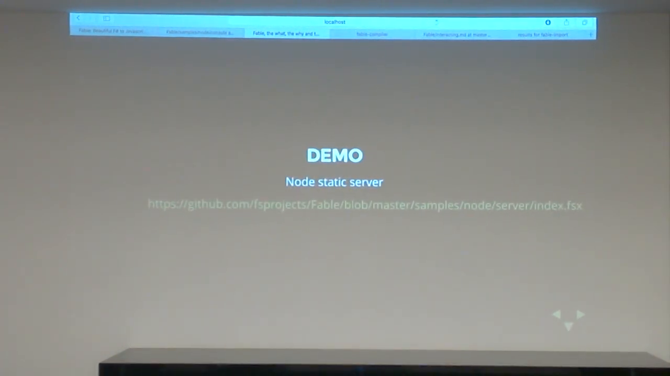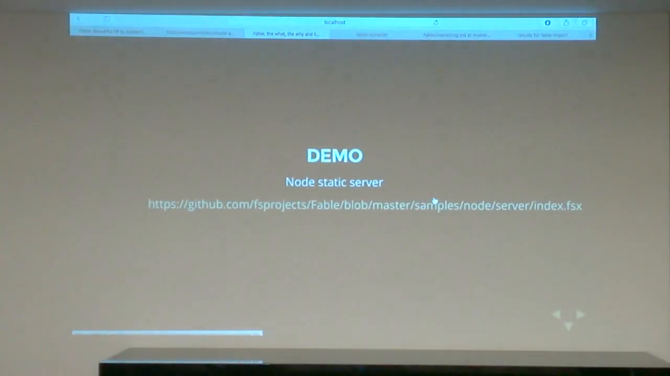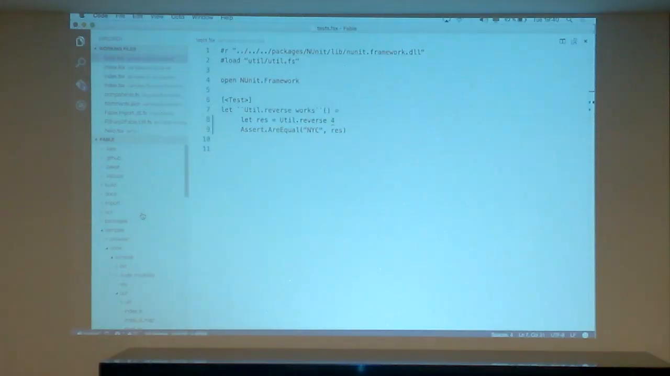So with this, let's take a demo to create a Node static server. Again, this is also in the GitHub repository. Here.